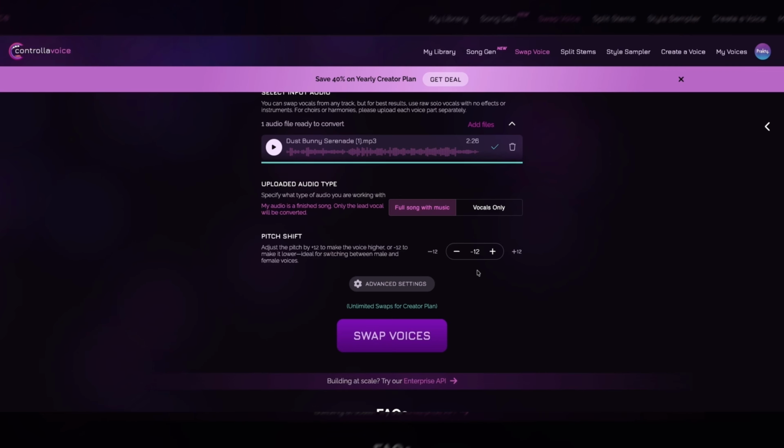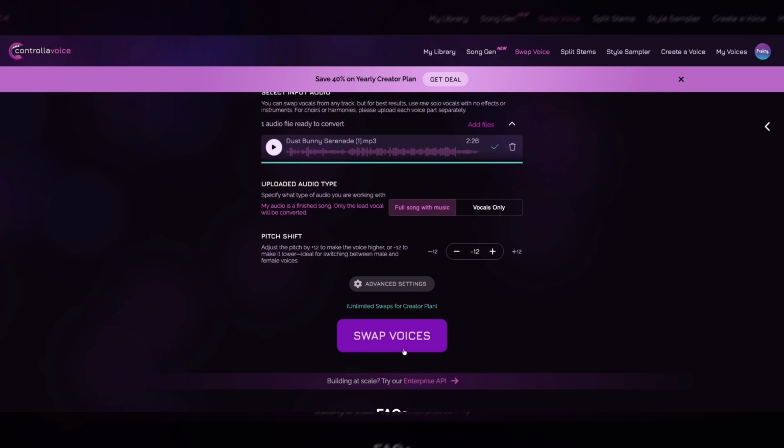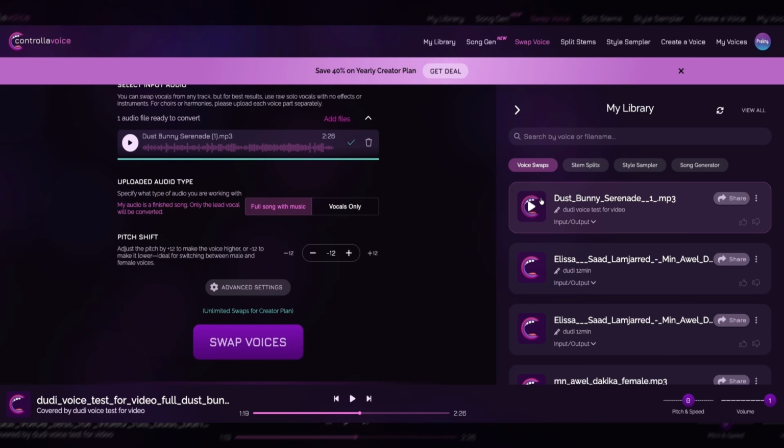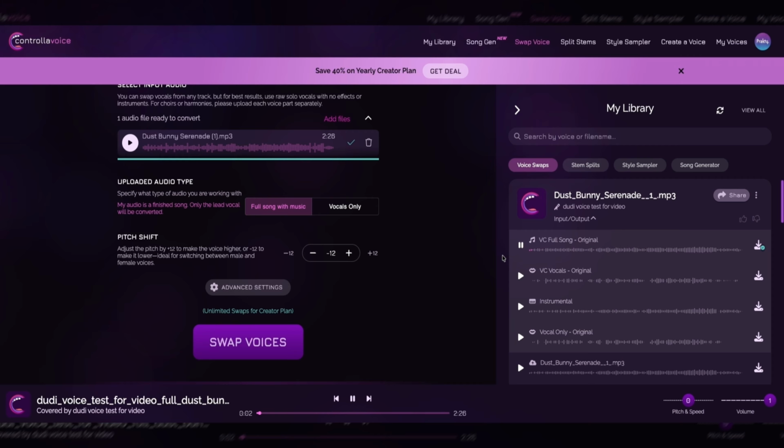Want even more control? Click Advanced Settings. Here, you can choose to preserve your accent or match the input vocal's accent and adjust volume dynamics to better blend your voice with the track. Once you're happy, click Save, then hit Swap Voices. Watch the right side of the screen. Controller Voice is building your song in real time. A few minutes, that's all it takes. And then you hear it, your voice, in a real song.